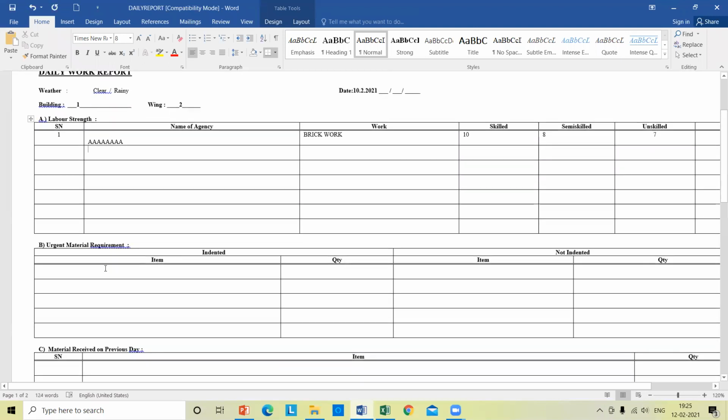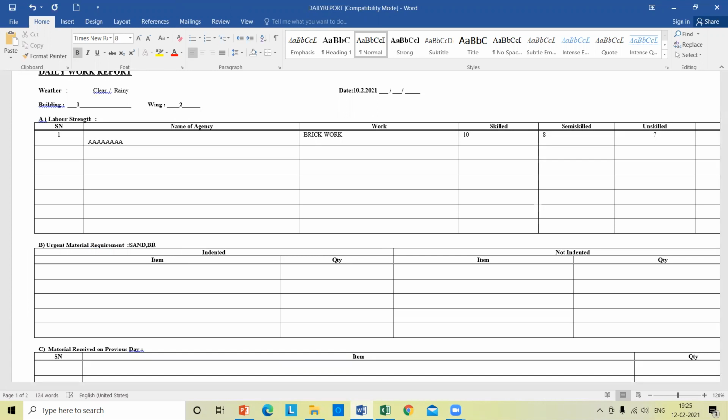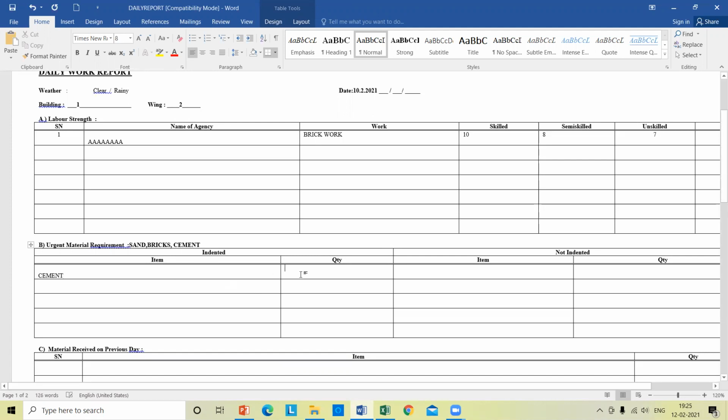You can have it. See, what is your urgent material requirement? You can mention what is your urgent material requirement. Sand, bricks, cement. You can go on adding whatever material you want. Indented. See, let's say item, cement. Cement quantity I indented 1,000 bags.